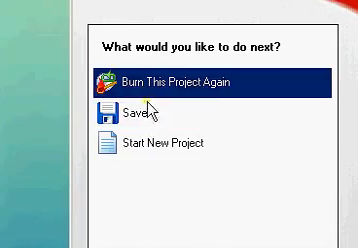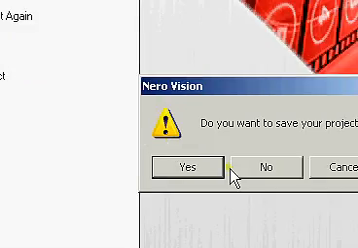Then you can save your project or you can start a new one and just start all over again. It's a pretty neat software. You should check it out.